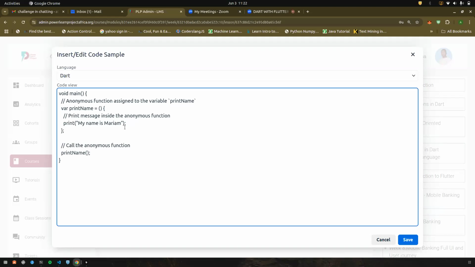So how do we call the anonymous function? We call the variable that contained that function. That's our variable name, printName. Let's have a look at the sequence of where the event is obtained.